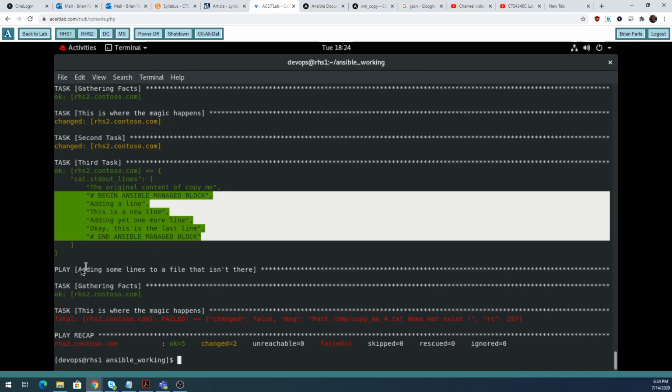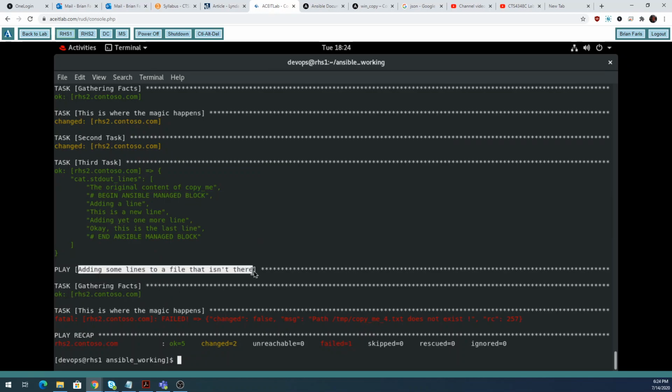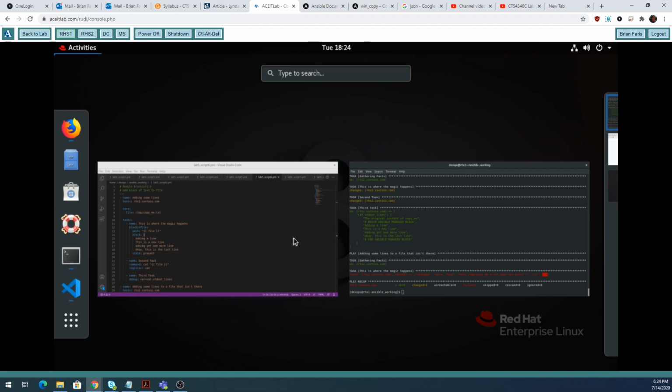So when I try to do it to a file that doesn't exist, copyme4, it gives me a failure. So the file needs to exist. The return code, incidentally, was 257. Let's go to our next script.